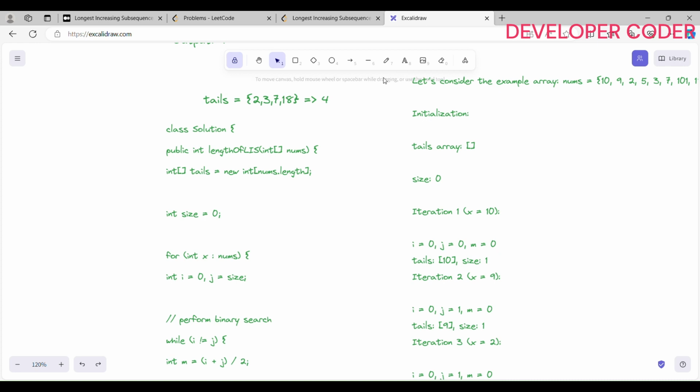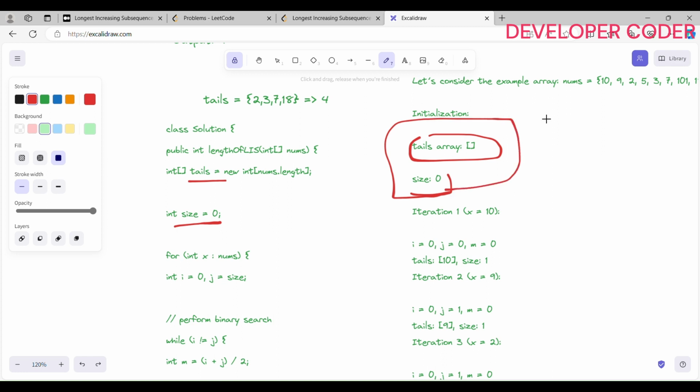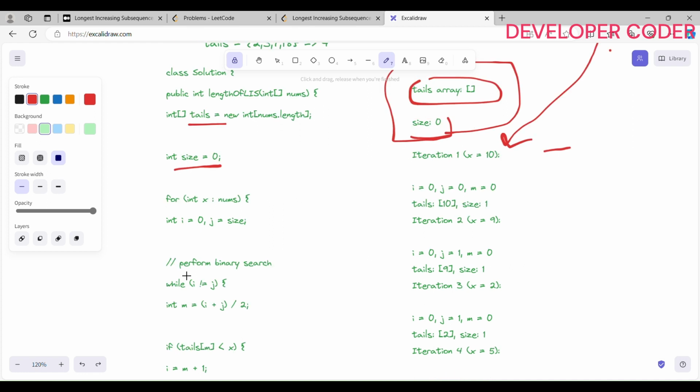So here as you see, first we are initializing the array. Initially our tail array is like this, and we have initialized size as 0. So here size is equal to 0 initially. Okay, so in this example first this 10 comes. When this 10 comes, our I is equal to 0, and j is also equal to size, so size was 0. So I is equal to 0, j is equal to 0.